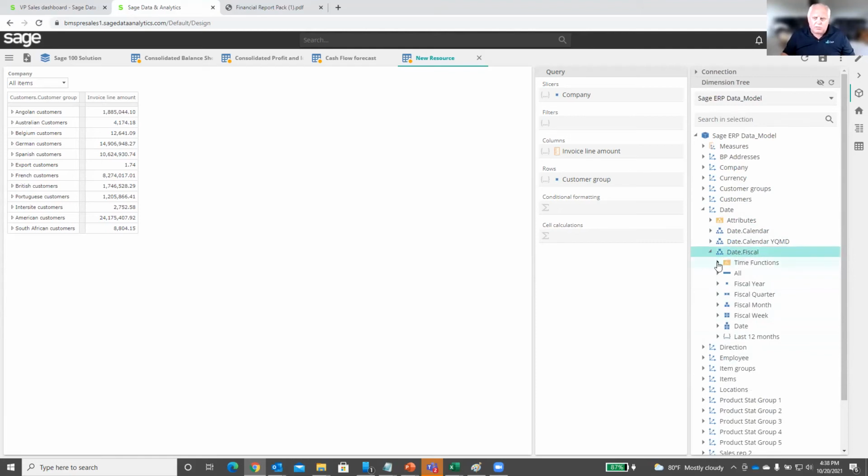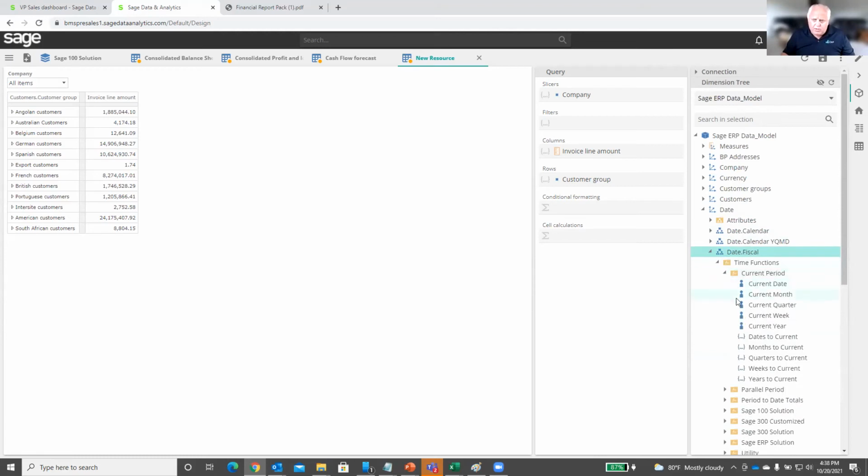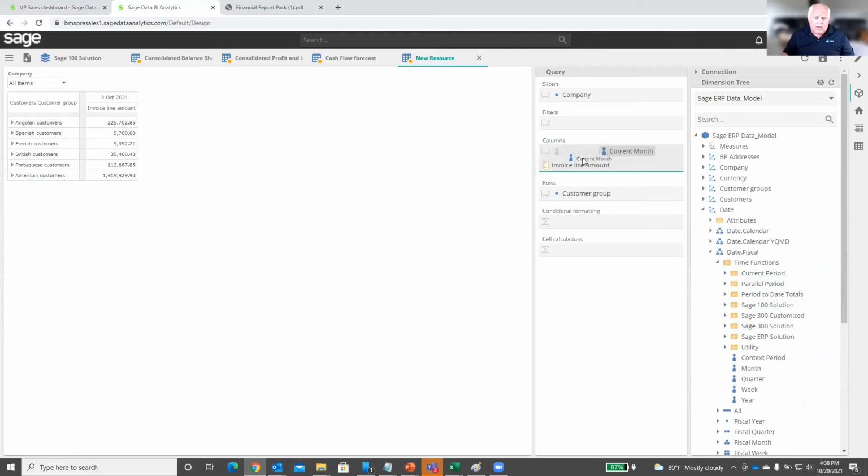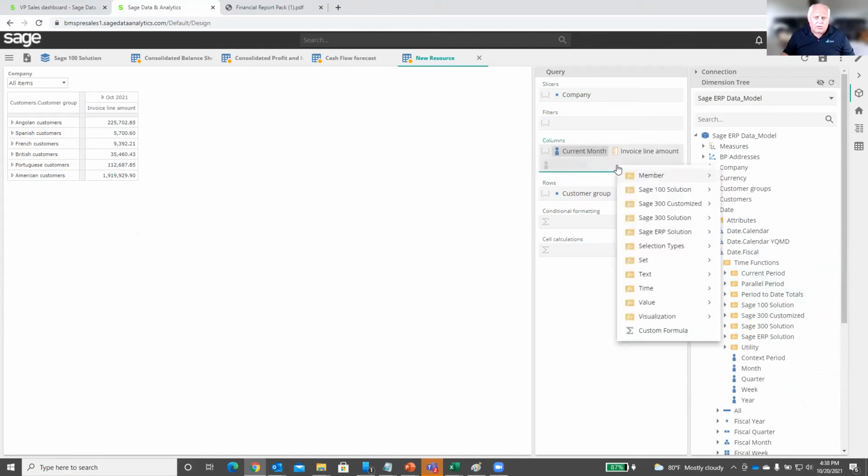Now let's do time functions. We'll do current period. Let's just see how current month treats us, and I'll throw this on the column. Okay, so that's October 2021. Now there are some things that I have the ability to do. I can work within the context of these elements, or I can literally right click, drag and drop, and that starts me building a secondary formula.